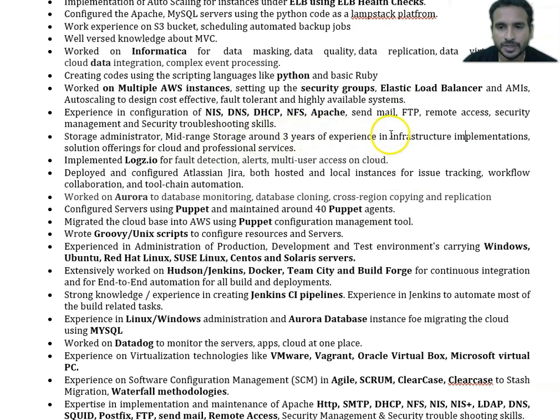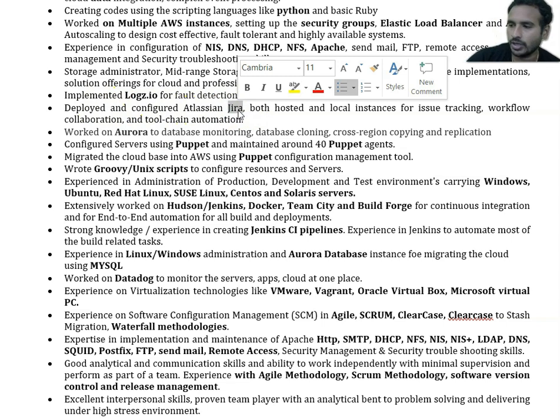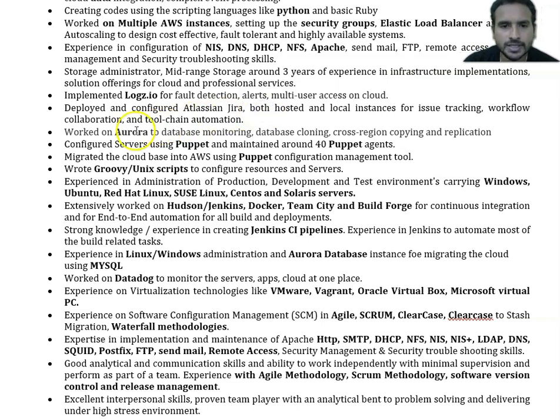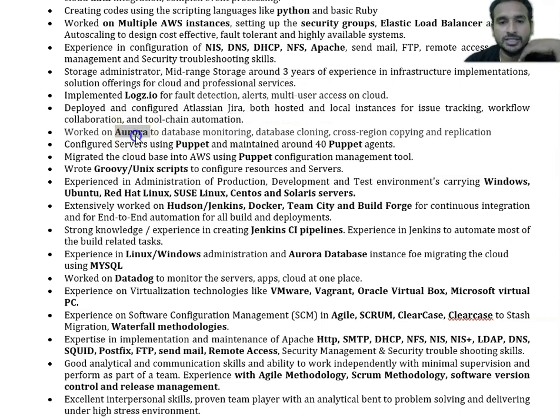You see, Sendmail, FTP, remote access, storage administration. Okay, 3 years of experience, infrastructure implementation, solution offering for cloud, professional services. Okay. All right, deployed and configured Atlassian Jira. Jira is what? Jira is like our bug tracking tool. And what else? Okay, Aurora database. Okay, we saw that in RDS, right? AWS RDS, they provide Aurora as well. So this is what he was talking about.